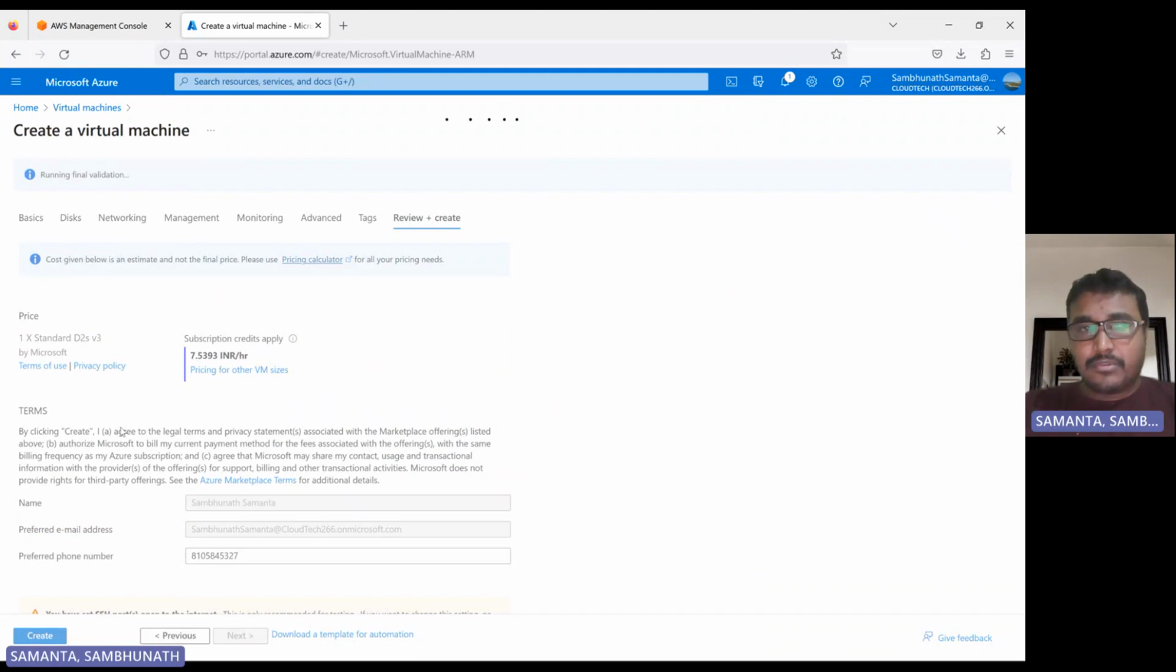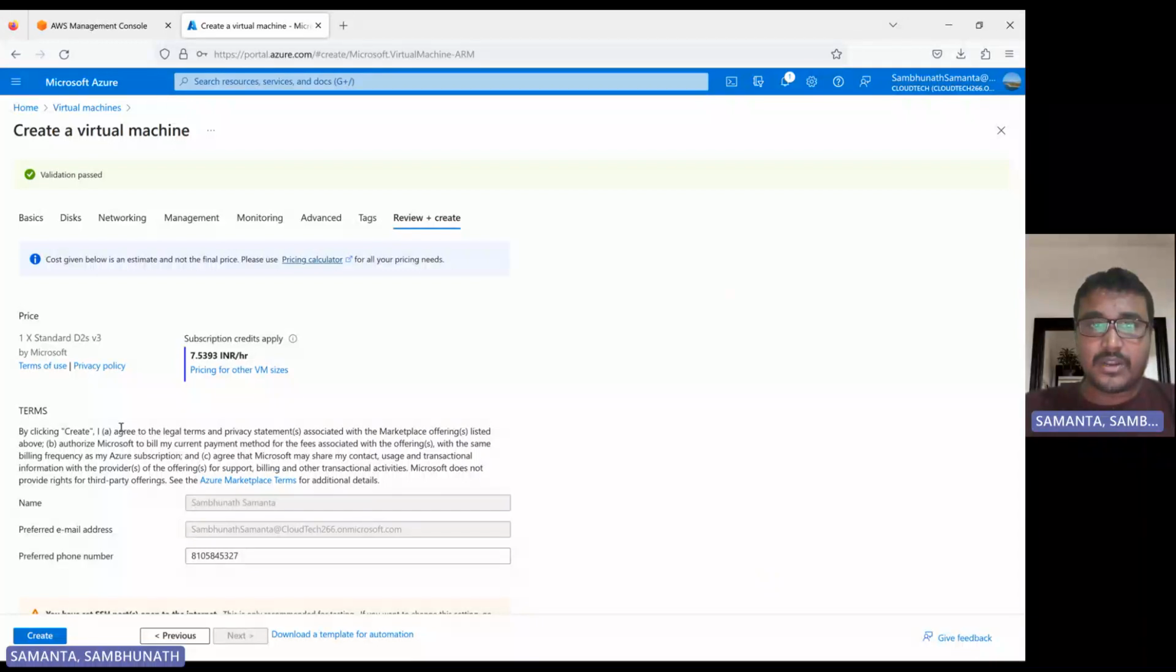Whatever we can do in AWS with an EC2 instance, like deploying our application, we can deploy our API app or DB instance, whatever we can do in AWS by using an EC2 instance. The same thing we can do in Azure by using a virtual machine.